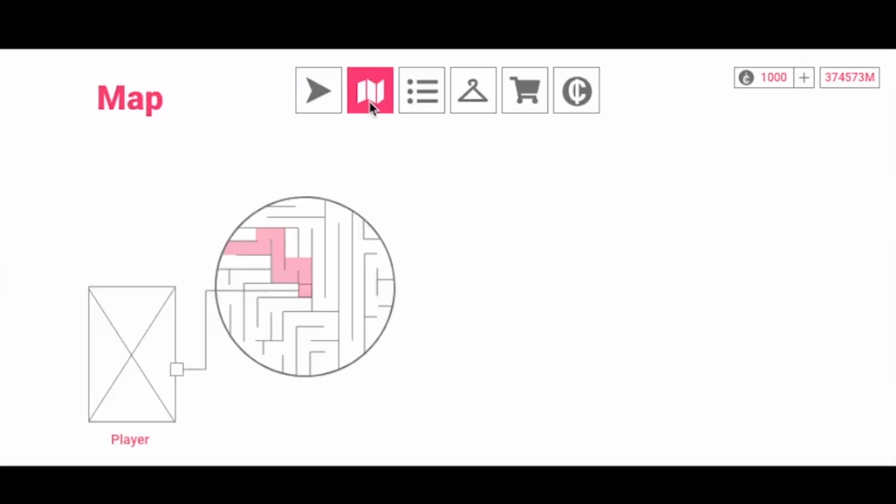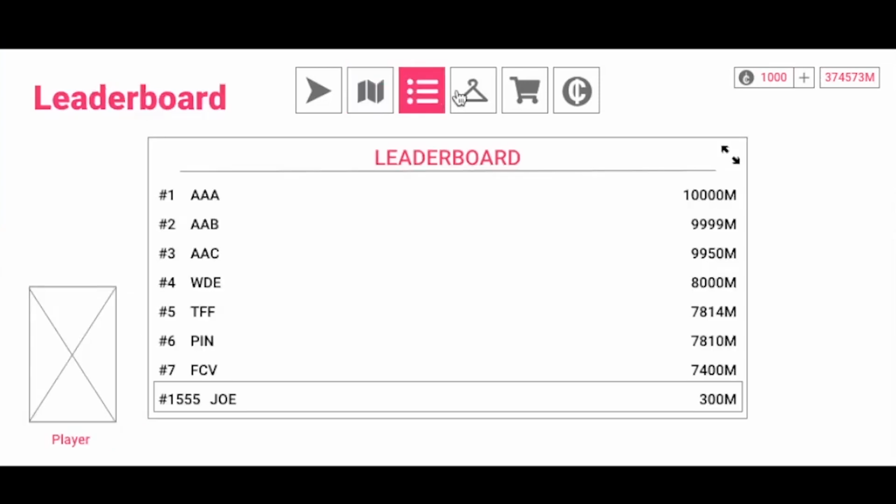Right, so scrolling through the menu, the map is essentially the same. I think I'll flesh this out when I come to do the designs next. I think for now, I know what the screen is going to be, so I'll just leave it. The leaderboard, still the same.